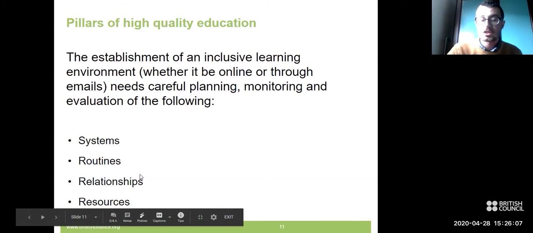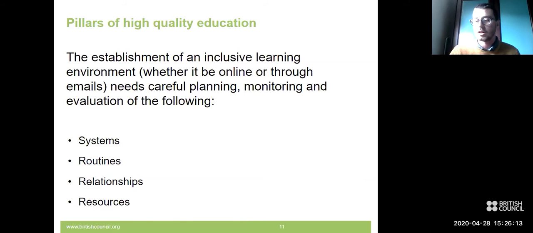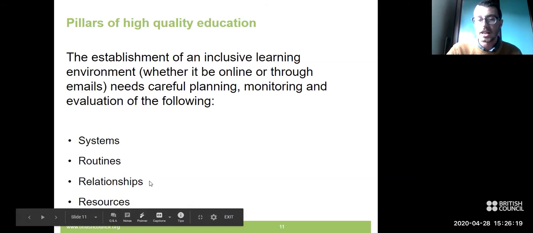Next one is relationships. Fortunately, before we were all sent online, we were able to develop relationships and rapport with our children, so we've already got those good, solid relationships. Again, this is knowing what their interests are, what they can handle, and what they can't handle within class.